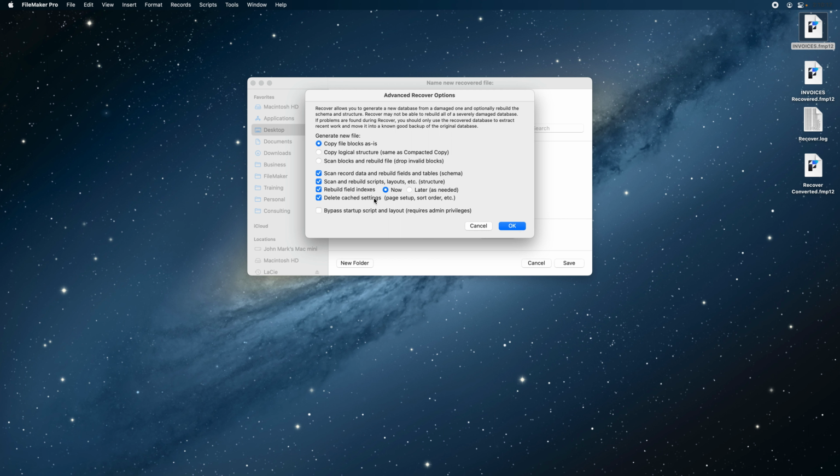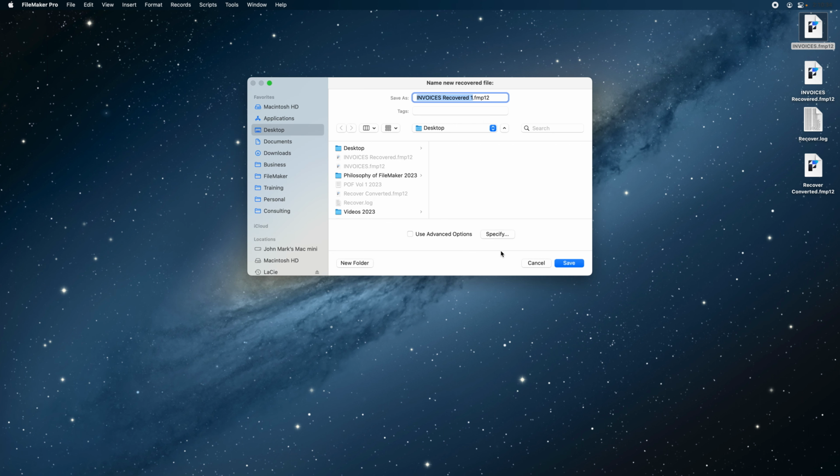And then delete cache settings. These are all things that could cause problems. And the ones that are really intrusive though are these first two here. These ones are the ones that are going to be deleting stuff and aggressively trying to open your file. So you can go in there and do that if you want, but I've been working with FileMaker a long time, and I've never really seen any of my files corrupted.